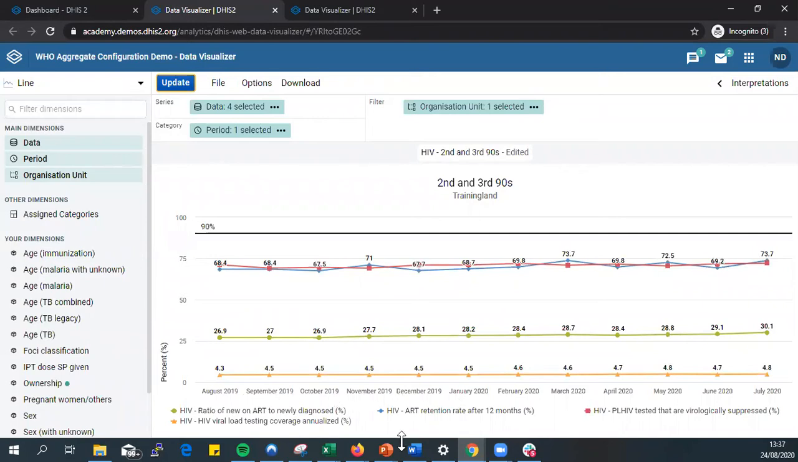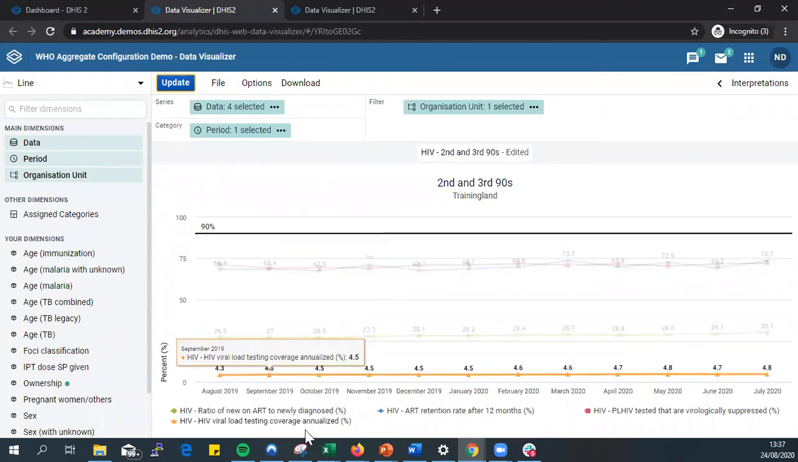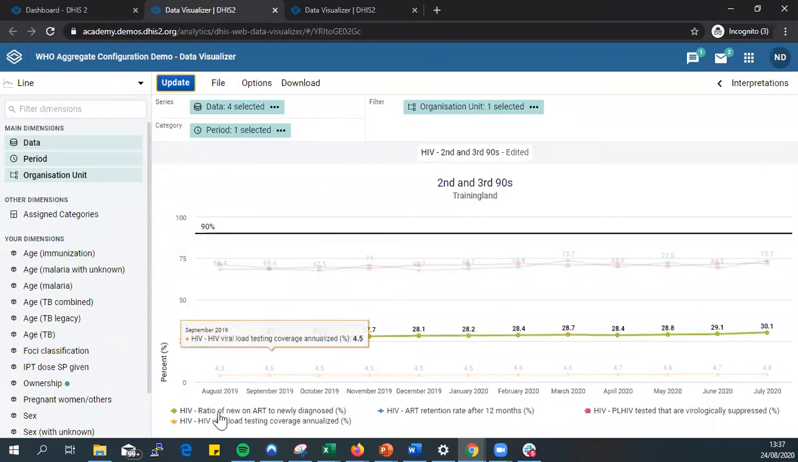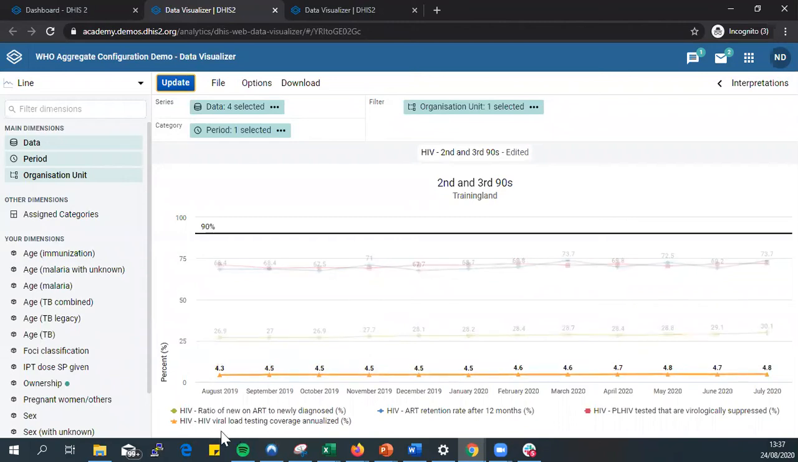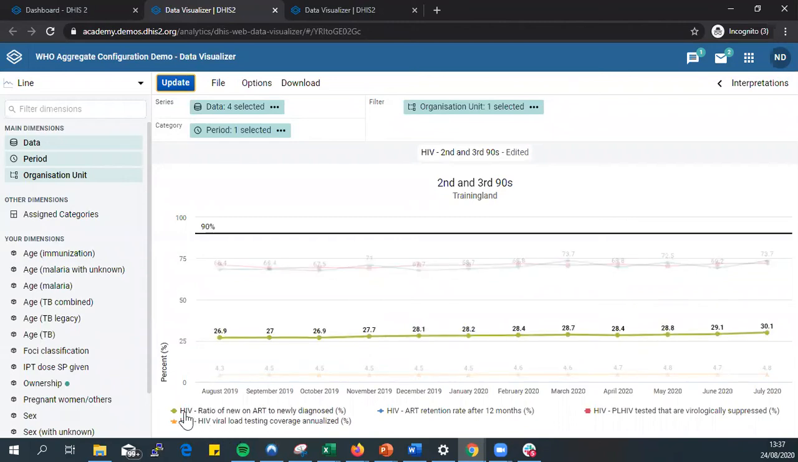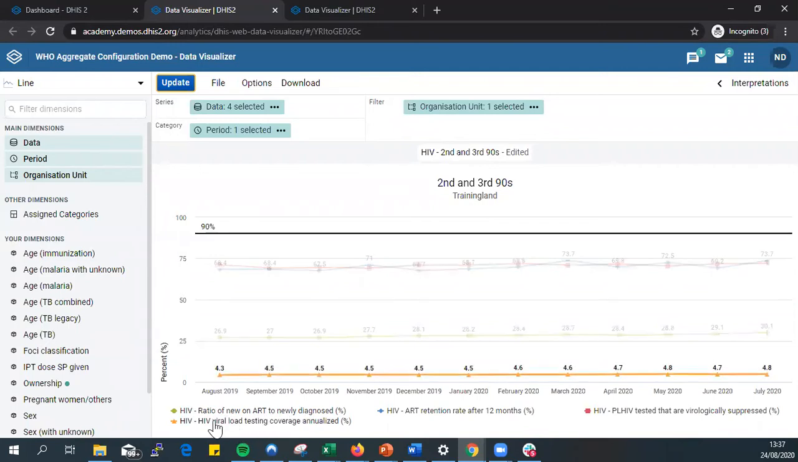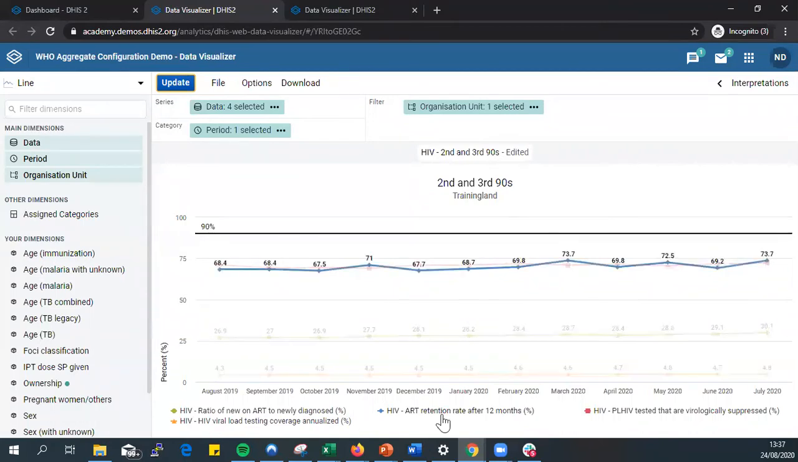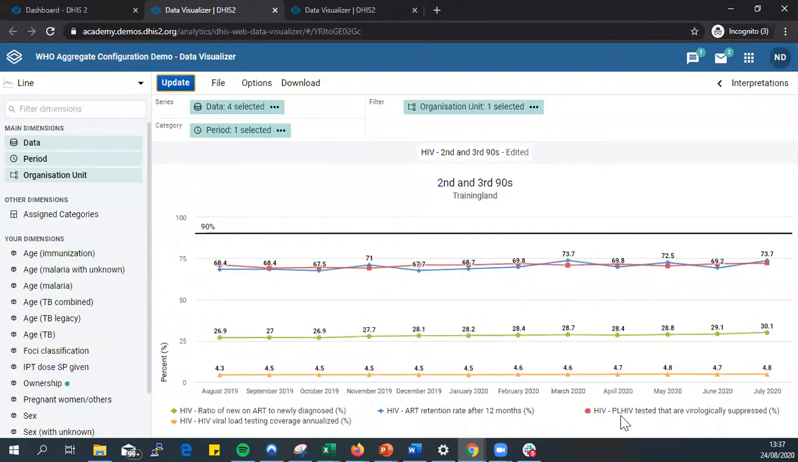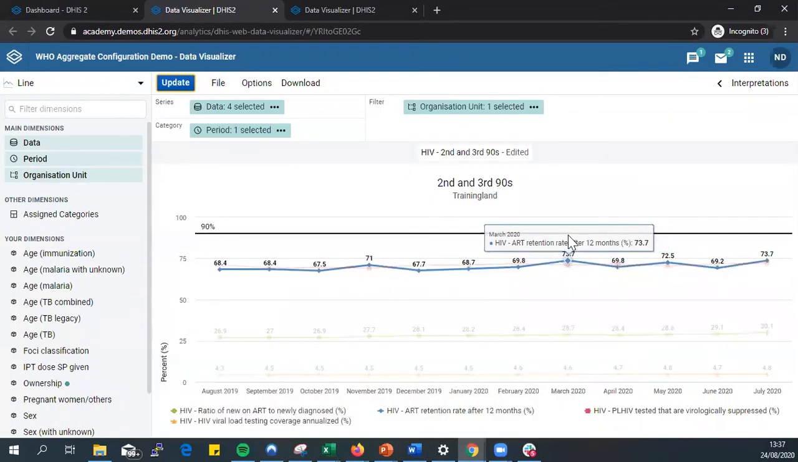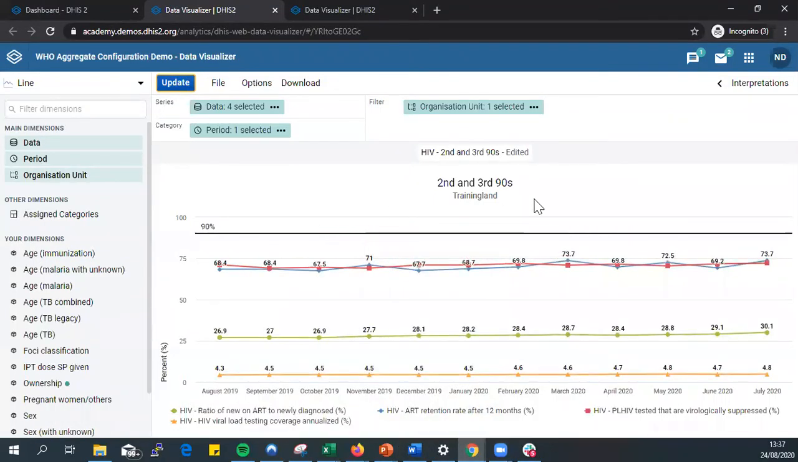So you can see here the different data items appearing as series, and you can see the colors. For example, what you see in green is the ratio of new on ART to newly diagnosed, the orange is viral load testing, blue is ART retention rate, and red is PLHIV tested that are virologically suppressed. Okay, so let us see what we are actually seeing here.